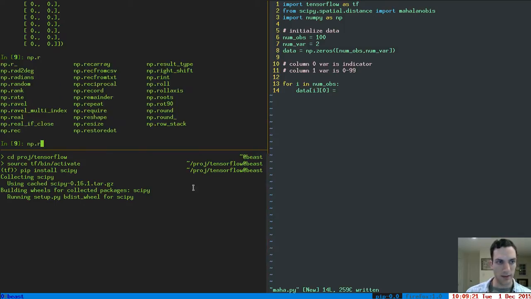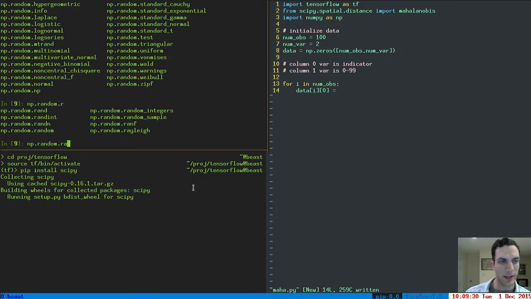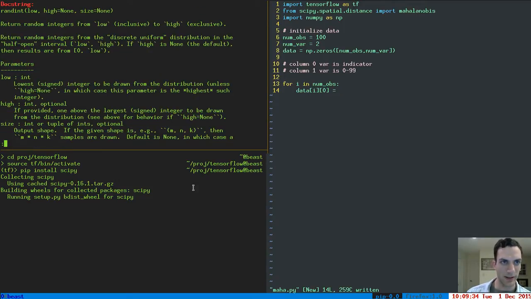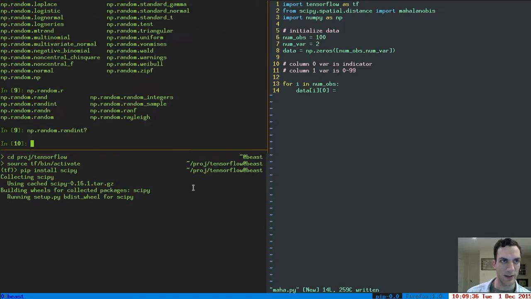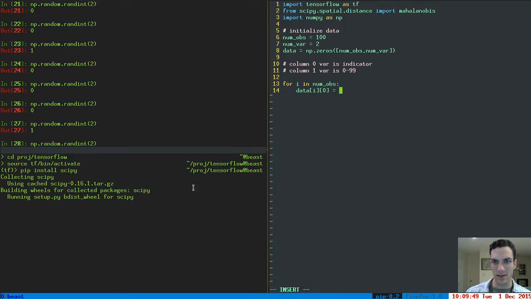Now numpy.random dot, oh gosh, dot randint, right? Let's learn all about randint. Low inclusive, high inclusive. So if I say 1, if I say 2, okay, so numpy.random.randint 2 gives me a random bit. Let's save that real quick.